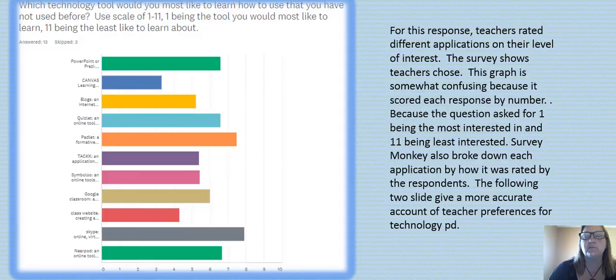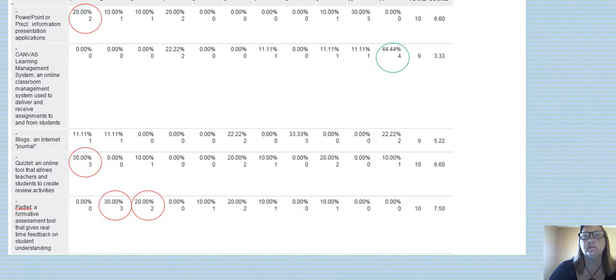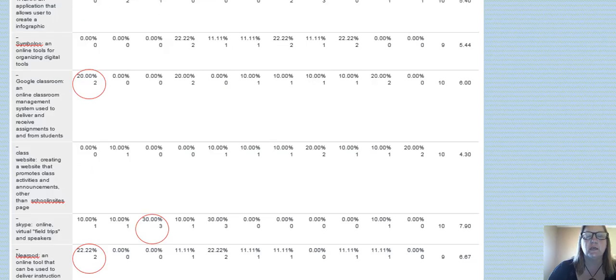This particular graph ended up being somewhat confusing and didn't really give a good explanation, so I had to go into a sub graph that they provided to look at each question individually, because they were to scale them from 1 to 11, what they would like to learn most as number 1, what they would least like to learn as number 11. So they ranked them from 1 to 11 on their interest in learning.